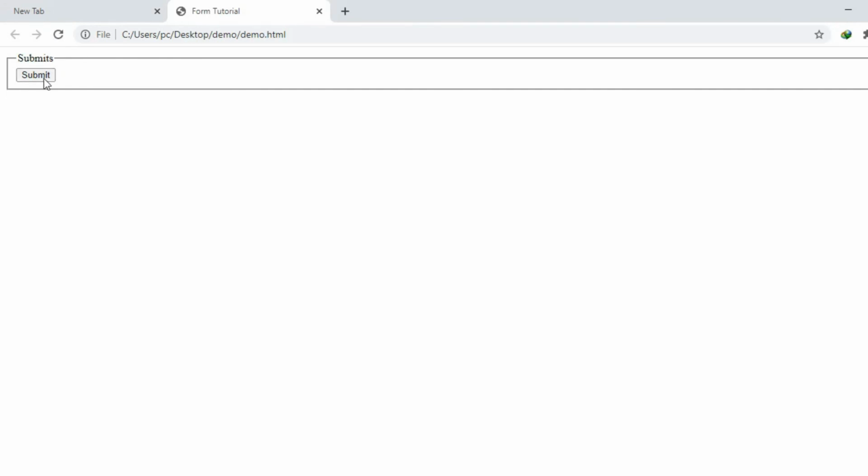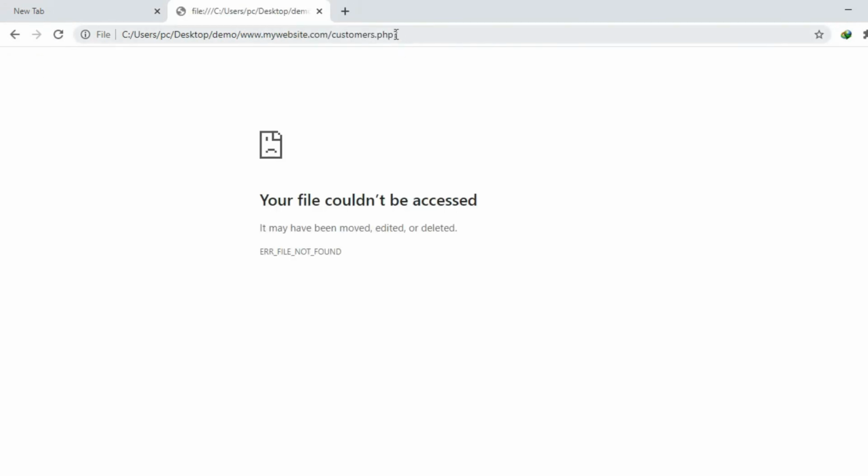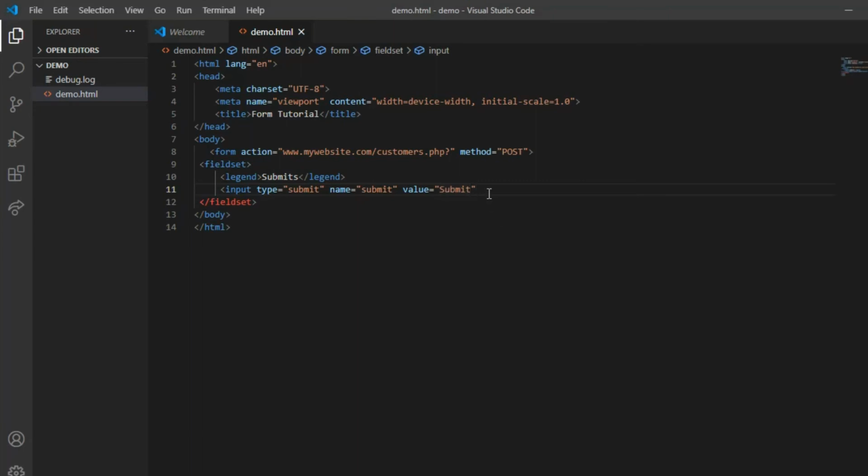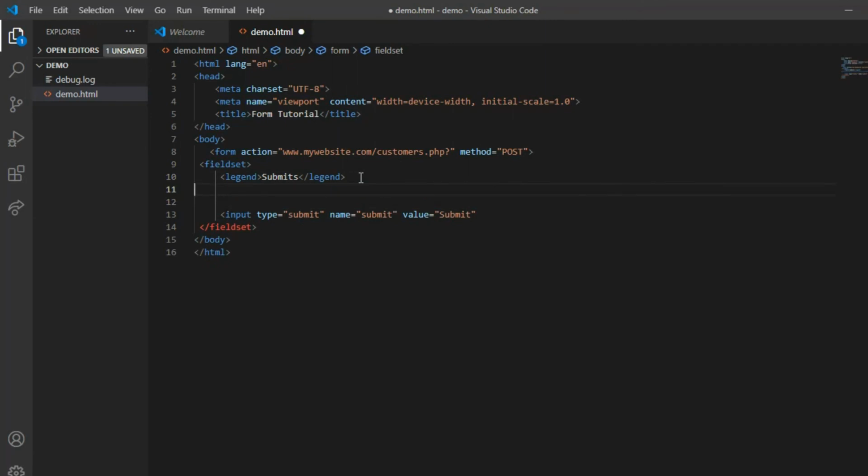So if we click here, your file will be sent to the address that you give in the action attribute. Alright, so let's also see how we can upload a file. To do that, use the input type as file, and give it a name as well. Let's say song, right? Let's save our file.